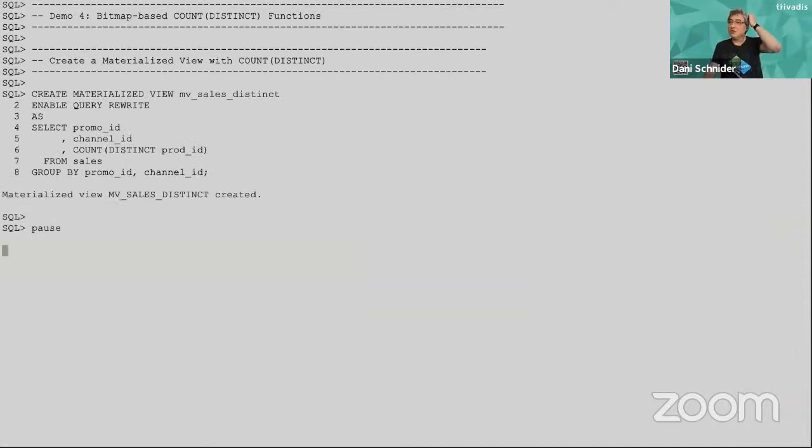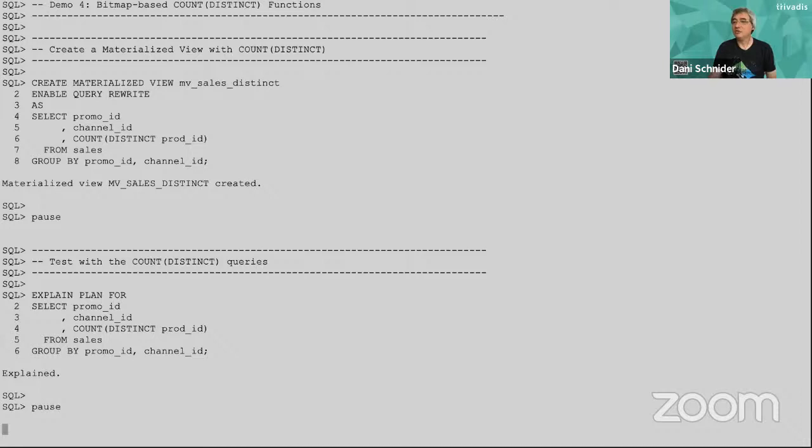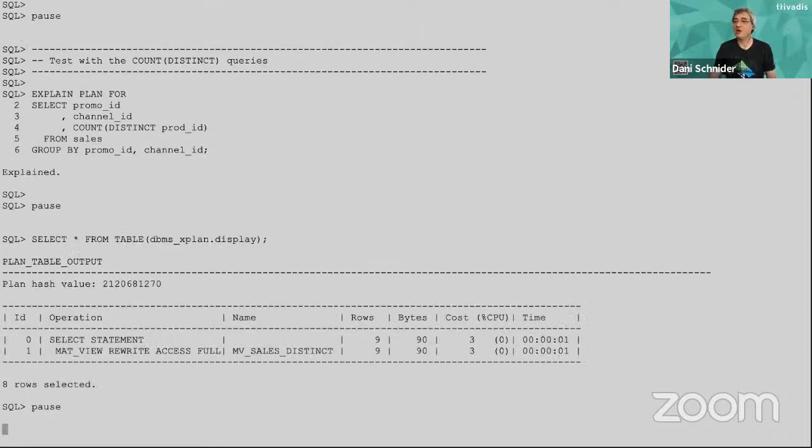To show the different possibilities, the first thing I do is create a materialized view for the combination of promo ID and channel ID, and do a count distinct on prod ID. And when I run this query that groups by both of the dimension keys, then it's exactly the same query as the materialized view. So that should work. Yes, query rewrite works as expected.